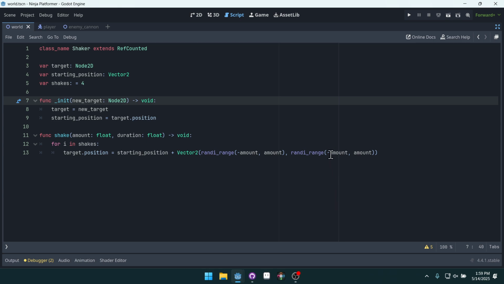Now, if you wanted to divide amount by 2 in order to make that amount the total distance, you could, but I find this makes sense to me when I'm using this function, and so I've set it up this way.